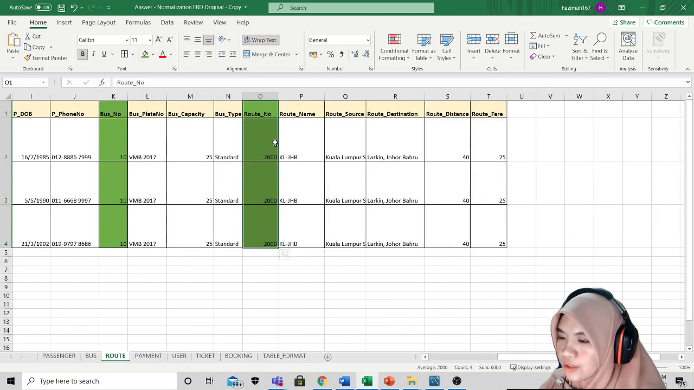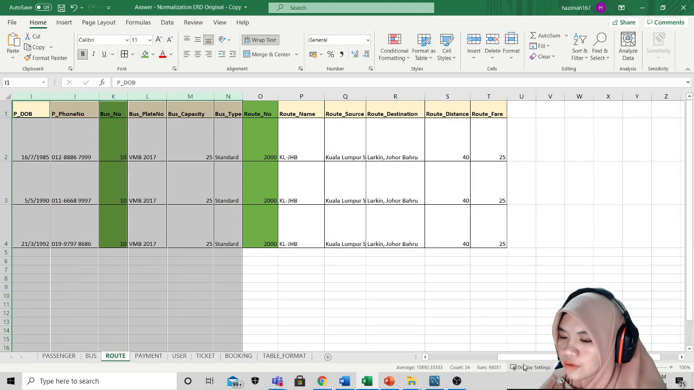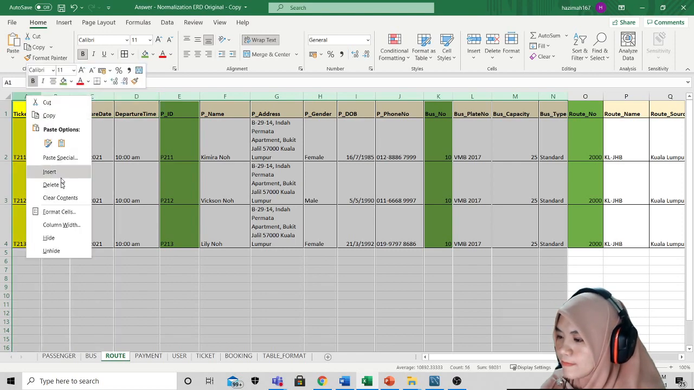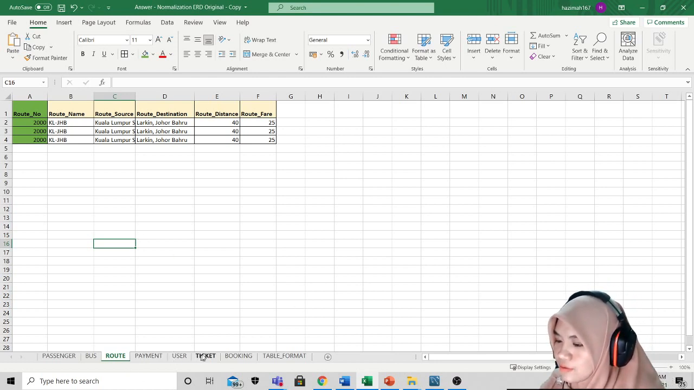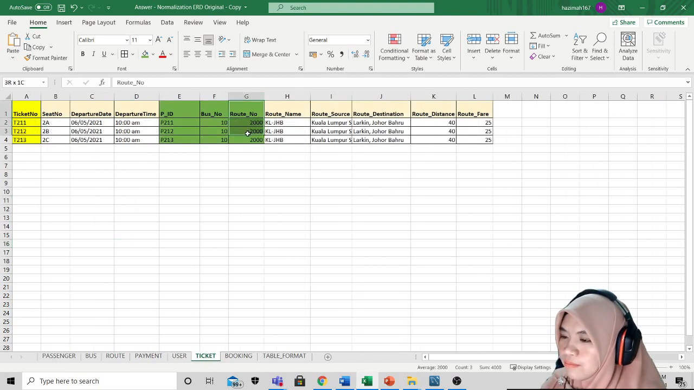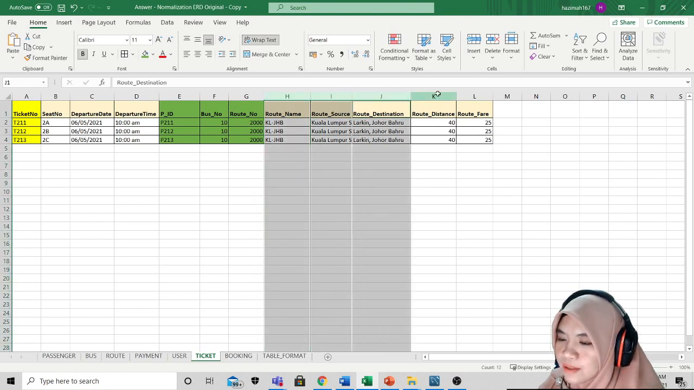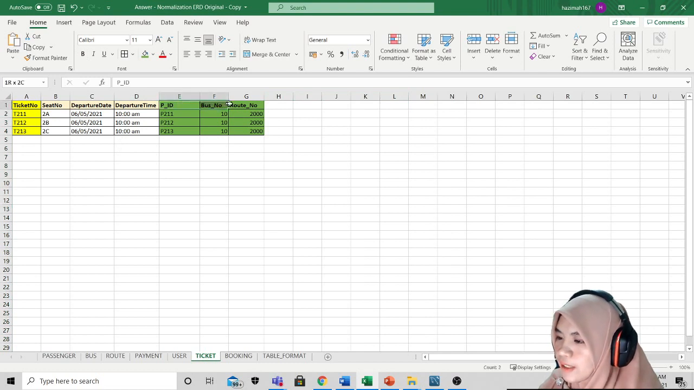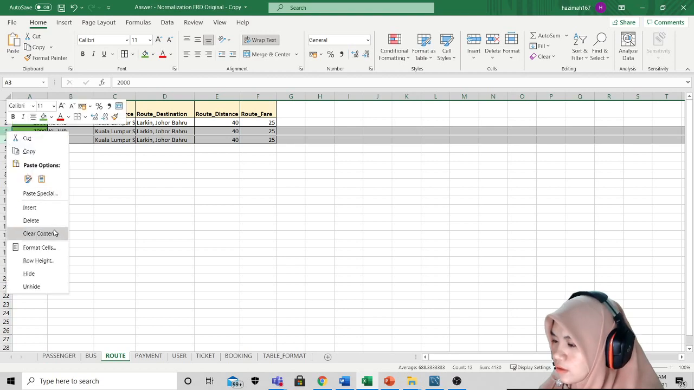Now to create a route table, I will just remain the route related information and delete the rest because we are creating a route table. So route table should contain route related information. So that's why it's much easier using Excel because I can just delete it, right? So in its original table, we remain the route number as the foreign key here, and delete the rest of the non-prime attributes that depend on it in the original table, which is the ticket table. So we have PID, bus number and route number as foreign keys. So route has repeating values, so I just delete it.